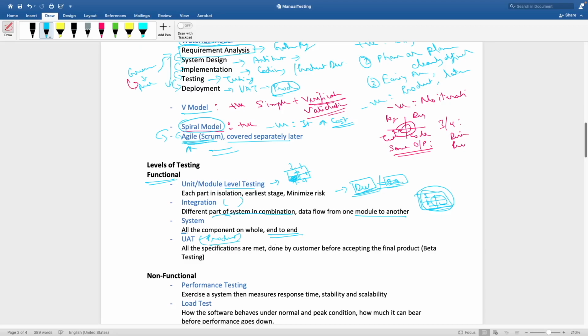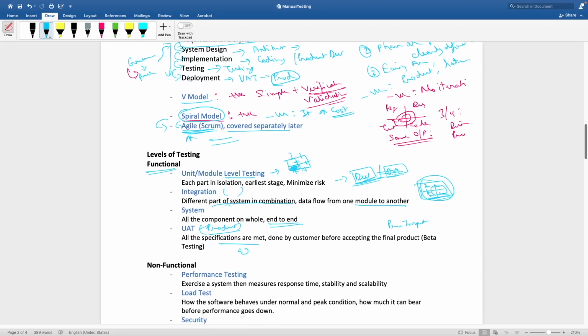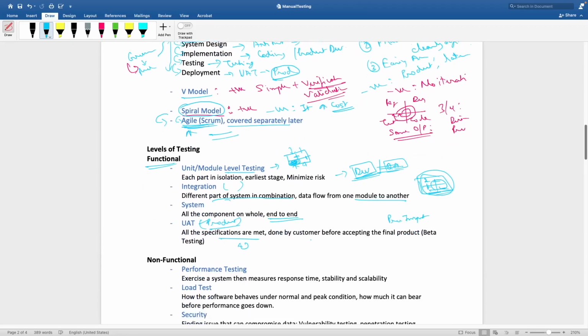Obviously, when you take delivery of a car, you do a pre-inspection. This is kind of the same thing. And if all specifications are met, then the customer is going to accept. Otherwise, he is going to reject, and we have to again go through the same cycle of what we have covered before.